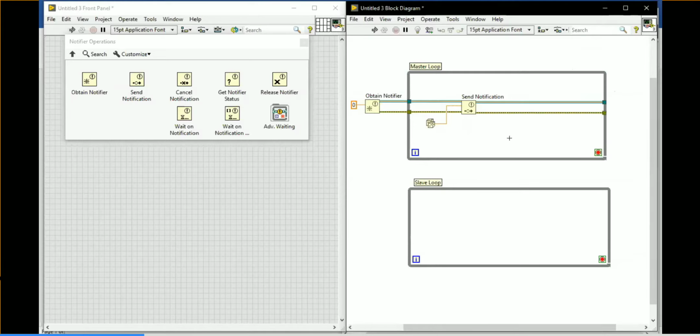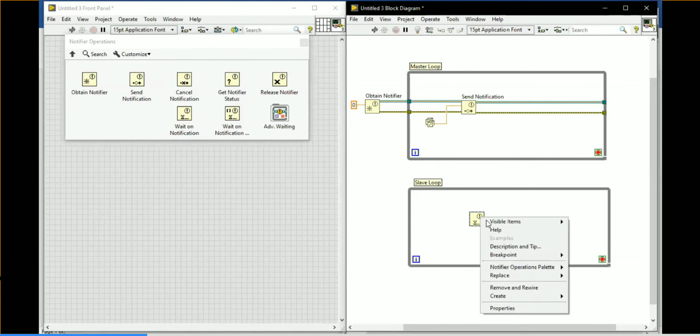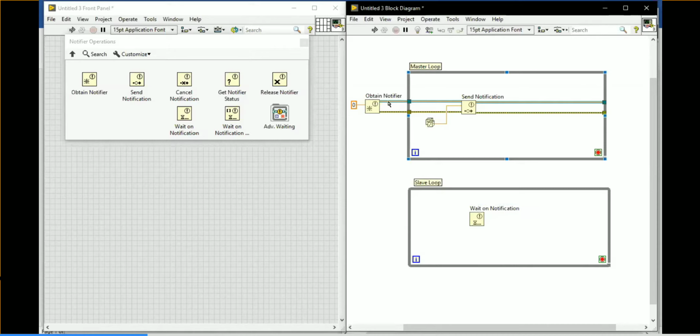Now the master loop will pass the value from master loop to slave loop, but we have to receive the value in the slave loop. To receive the value in the slave loop, the function wait on notification is available, so take the function wait on notification. If the value is received by the slave loop, that value will be read by the wait on notification function. I'm going for visible items, label. I am connecting the same reference, so connect the same reference value, and connect the error out to error in.